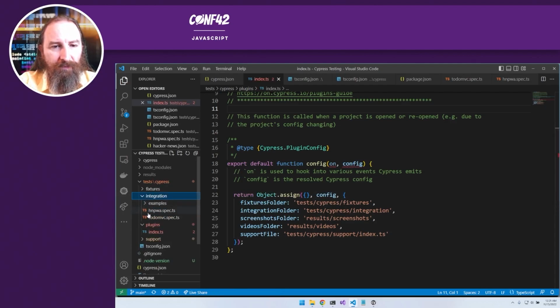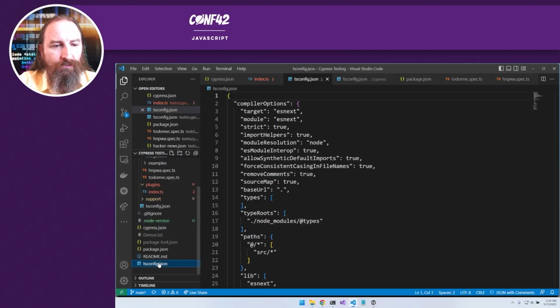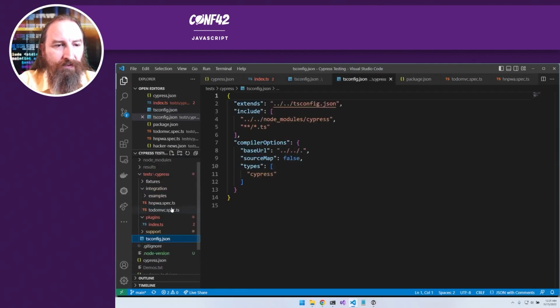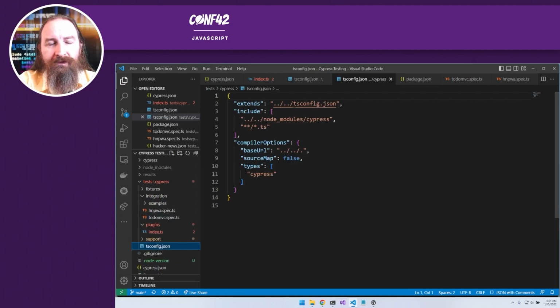So here's all of my tests inside my integration folder, and these are TypeScript tests. In my root directory, I have a tsconfig that tells me all the details of how I'm going to build my application. But I also have a tsconfig here in the Cypress folder. This says it descends from the tsconfig above, so I don't need to redo all the settings, but I am going to set the types, including Cypress, and include the Cypress folder to be able to get at the TypeScript type definitions.